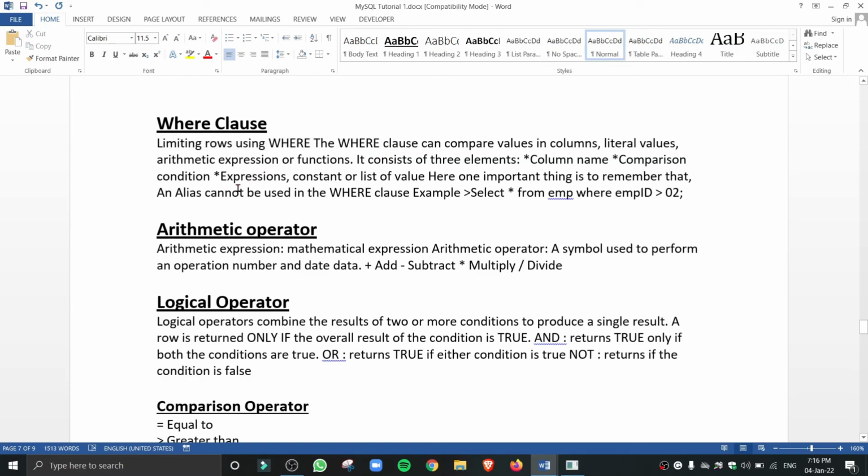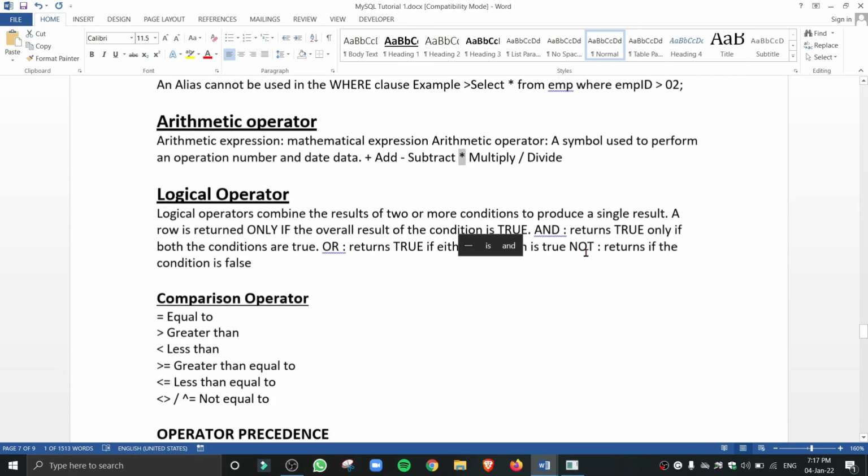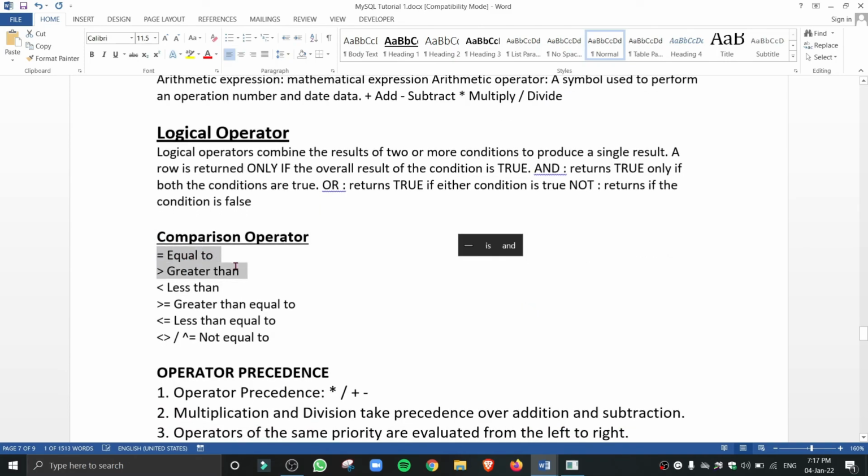Now this is the exercise, and here the where clause, as you already know, is used whenever there is some condition given in the questions. Now arithmetic operators are mathematical expressions: for add we use plus, subtract we use minus, multiply we use star, and for divide we use forward slash. Logical operators are AND, OR, NOT. And comparison operators: equal to, greater than, less than, greater than or equal to, and less than or equal to.